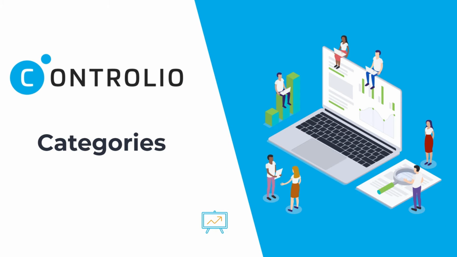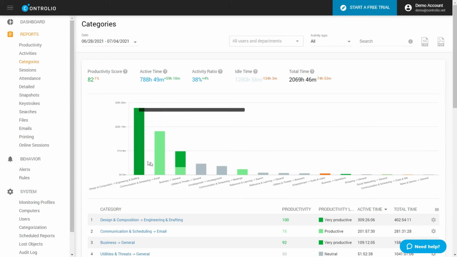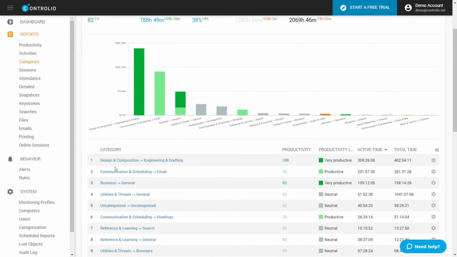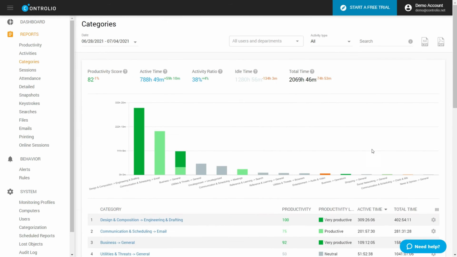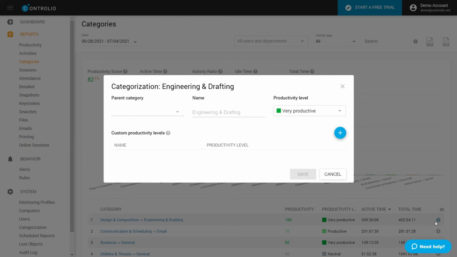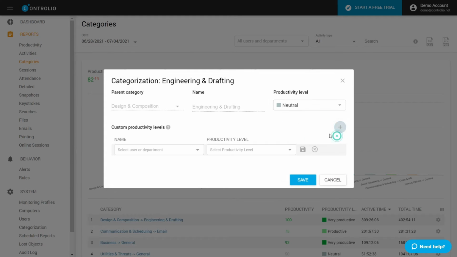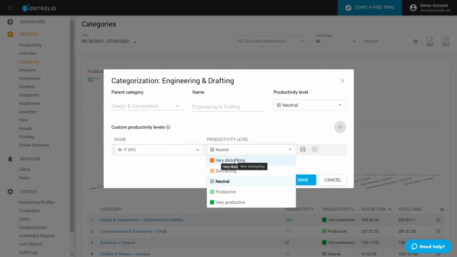Next on the list is the Categories report. The Categories graph is the same as the Activities graph, but it takes into consideration entire categories instead of sole activities. Clicking on the cogwheel next to any category will redirect you to the window where you can adjust the productivity level of this category, or even set a custom productivity level for a user or a department.